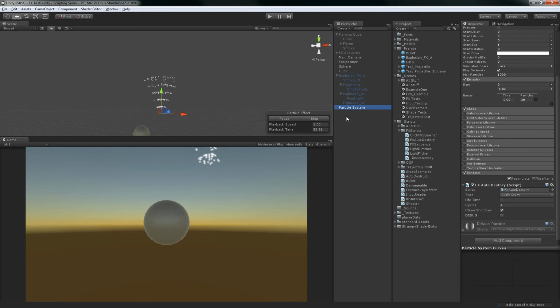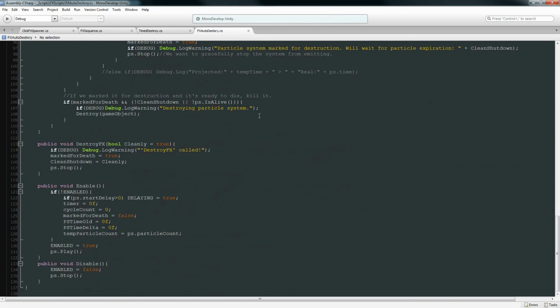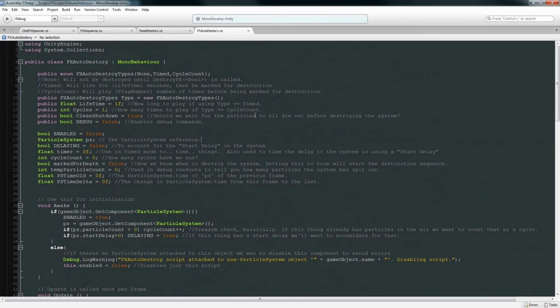Anyway, so the FX Auto Destroy script is fairly complicated, and I don't really want to get too far into it because I want to talk about something else instead. If we have time at the end, I will talk about how I did all of this code. The reason why I have all of this stuff commented is because I plan on sharing this script bundle with you guys at some point.